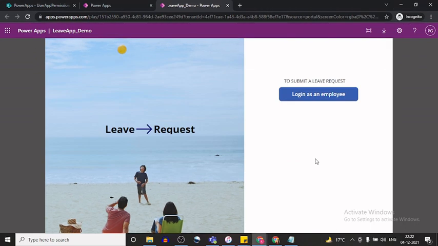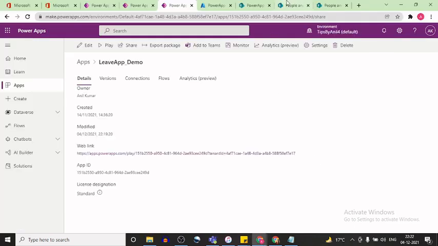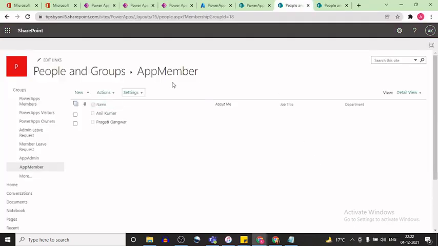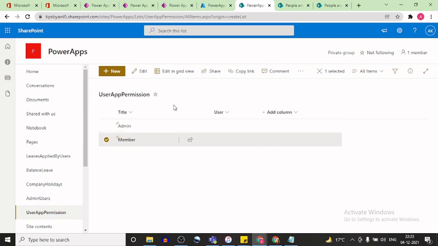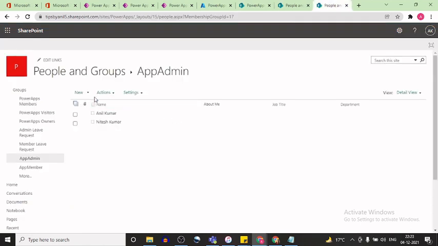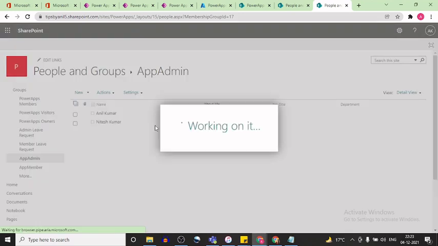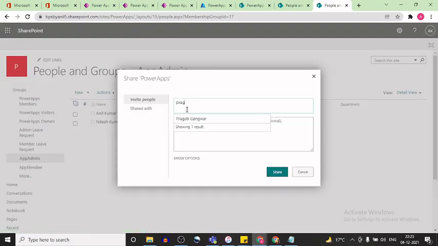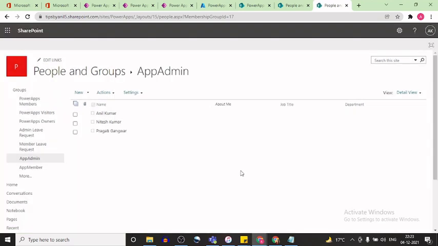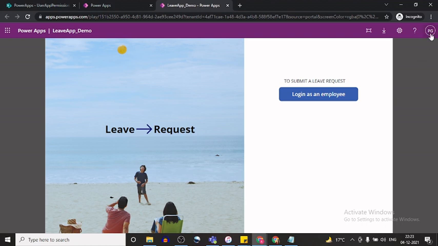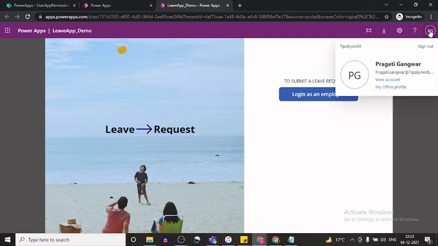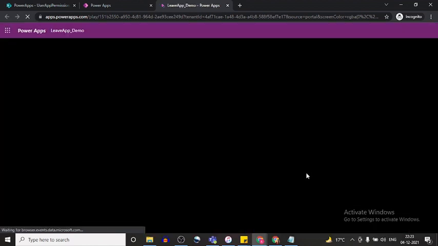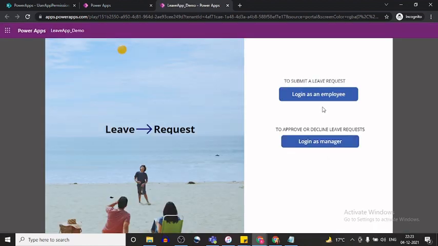Okay, now suppose I go here and add Pragati in the admin group. In this group I will go and add Pragati. Click on this share button. Now here you can see Pragati's account. Okay, now if I refresh it, you can see Pragati has both buttons, login as an employee or login as a manager. So we have learned three techniques.